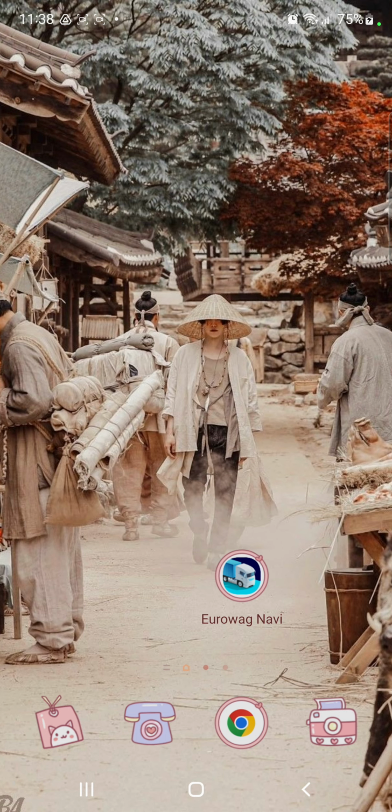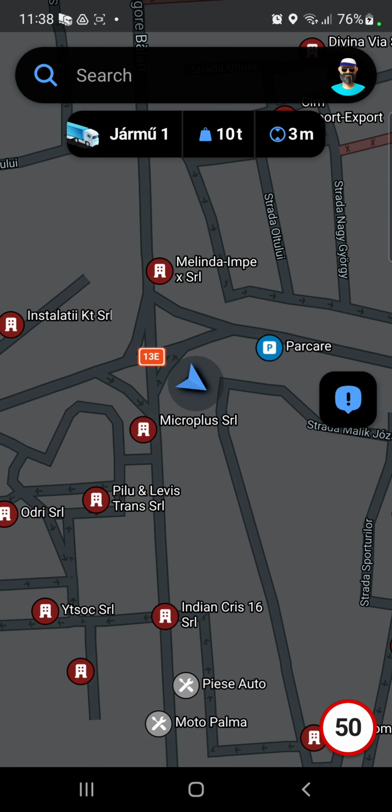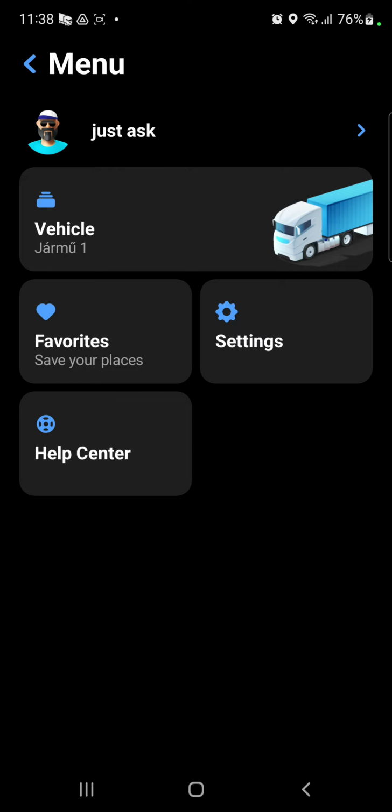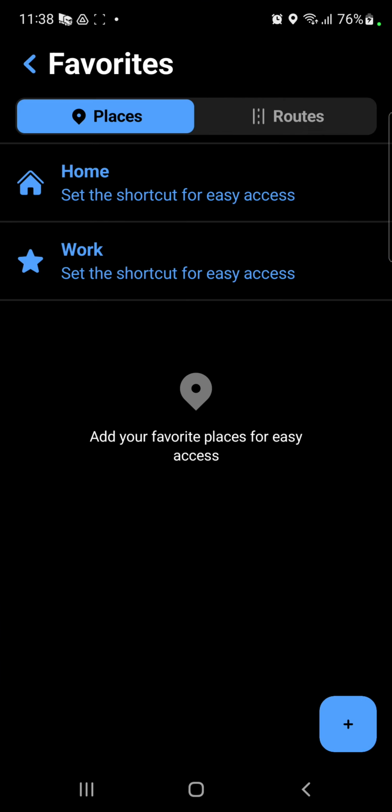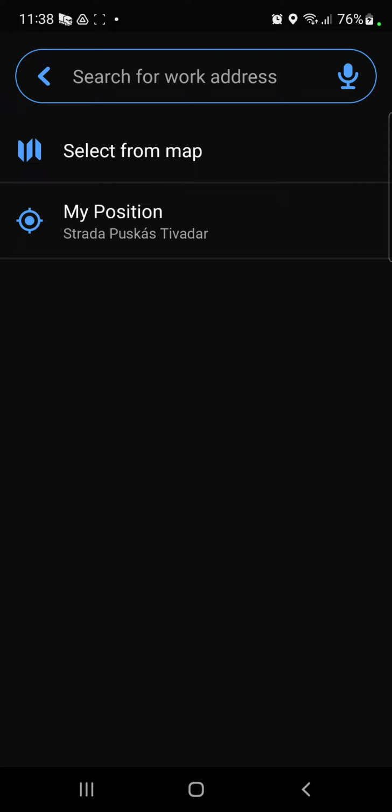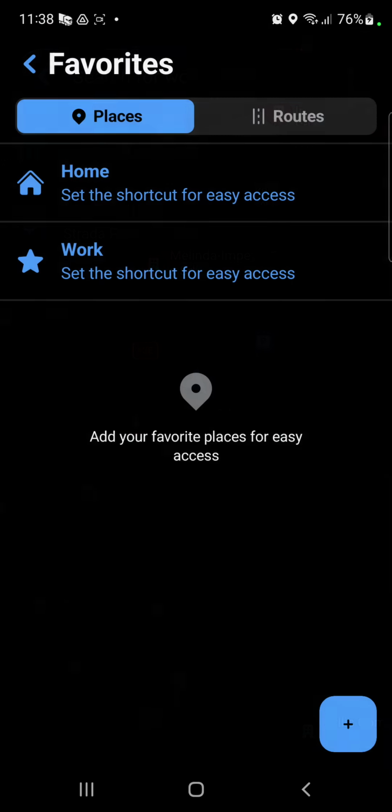First of all, open the application on your device. Click the profile icon at the upper right corner of the screen, and here you can find the second button, the favorites. Here you can find two options, the home or the work. Now click the second one, work, and you can add the work address. You can select the map, and you can add the position, and just type the address and add it to your application.